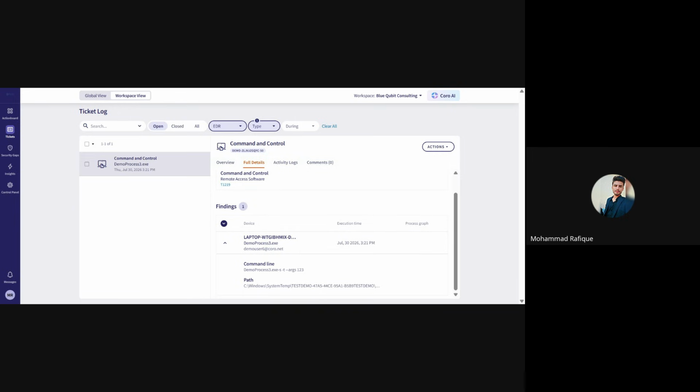In the full details section, Coro maps the event to command and control, Ingress Tool Transfer technique, T1105. This technique involves transferring files or tools into compromised environments, such as scripts, malware, remote access utilities, or post-exploitation tools. This evidence helps the analyst decide whether the tool was used normally.